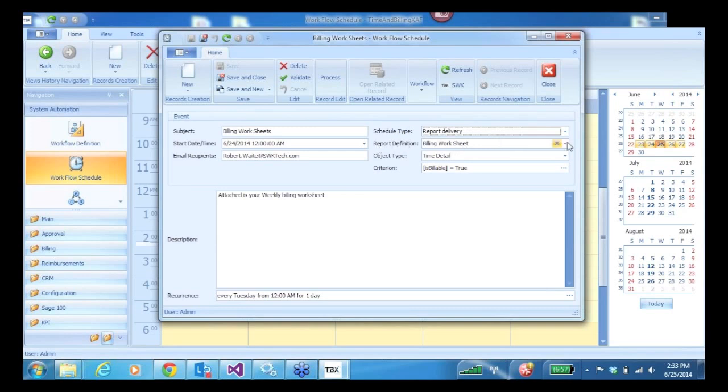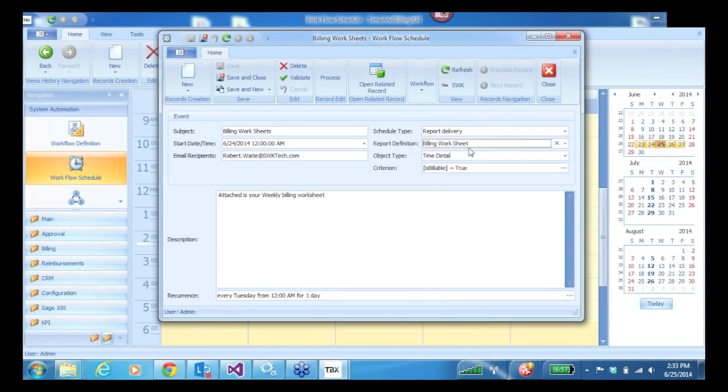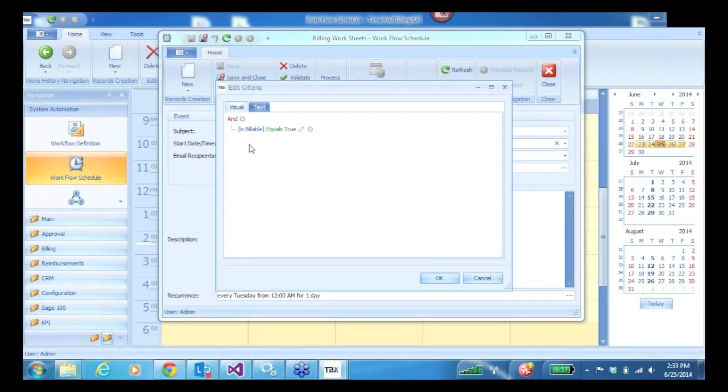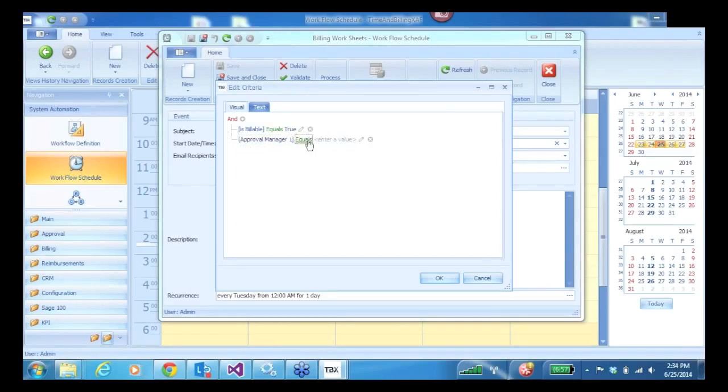We're going to specify the report definition that we're going to work with. In this particular case, it's the billing worksheet. And in order to get a criteria of what you want to send in that report, you need an object type. And the billing worksheet is based off of the time detail type. And then in the criterion, you specify what it is that you want to have delivered. So you can get quite complicated with the types of entries, or filters, but we're going to just keep it simple, and if it's billable, we're going to send it to Nancy.